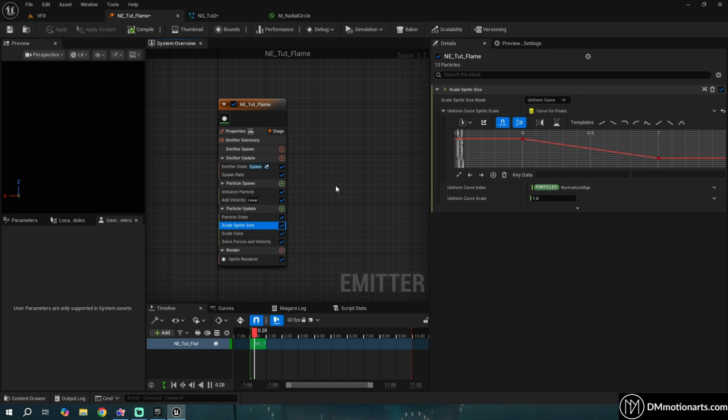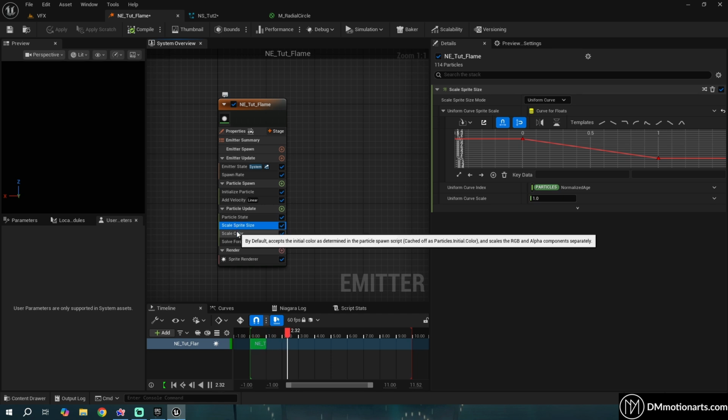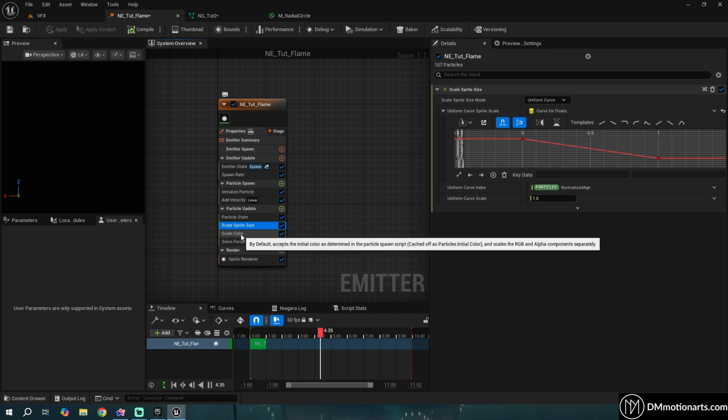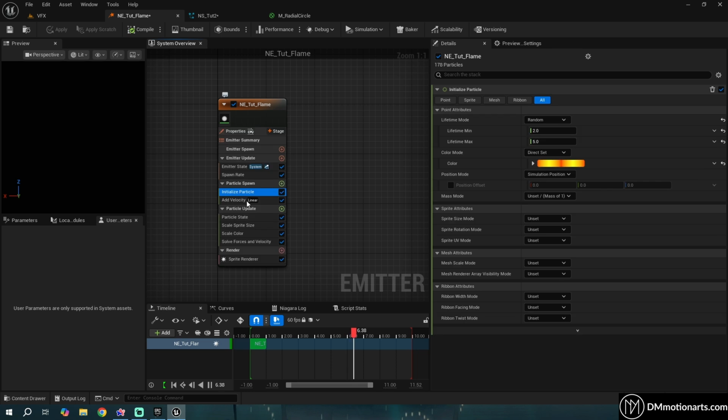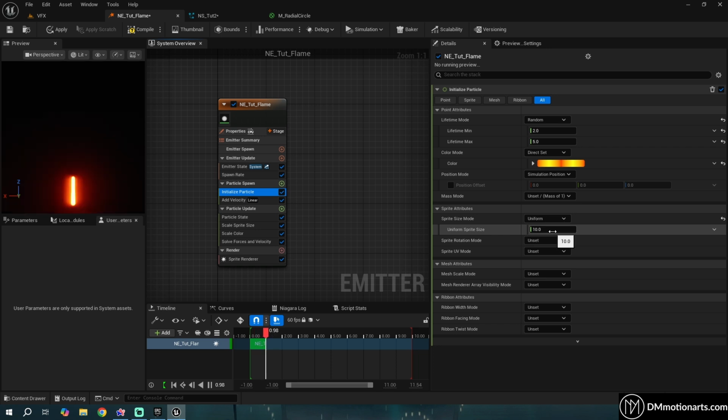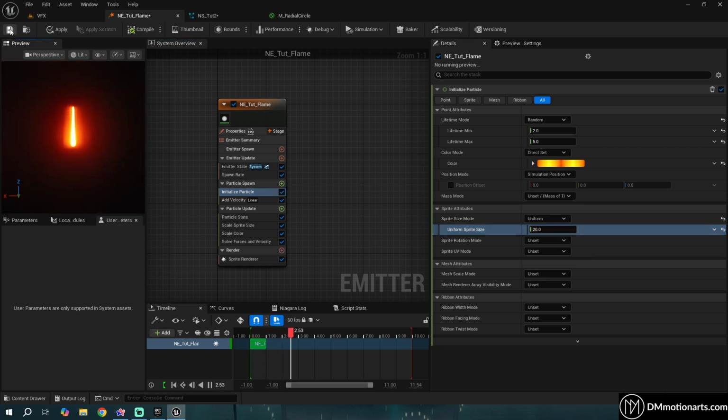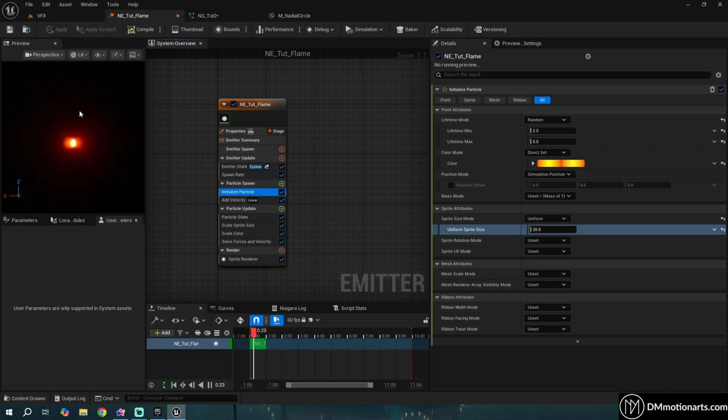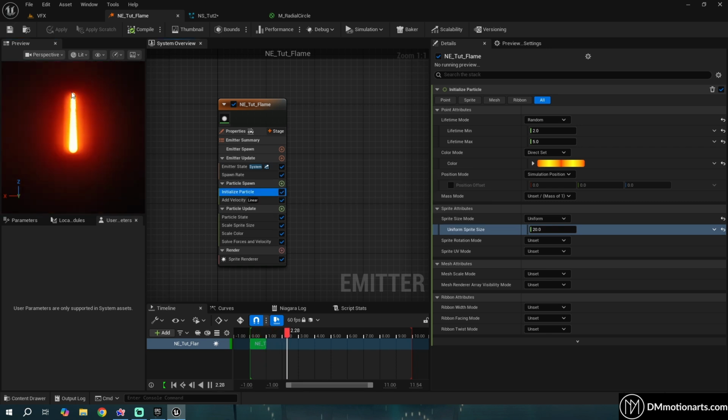Why is that? Whenever you do something like scale color, scale sprites, or anything else, you need to go into initialize particle and need to have a size set. If you don't have anything set around here, like size unset or color is not set, this would not work. So let's go in here and set it, for now let's just keep it uniform, like 20. And you could see that as it goes up, it is starting to get smaller and smaller.